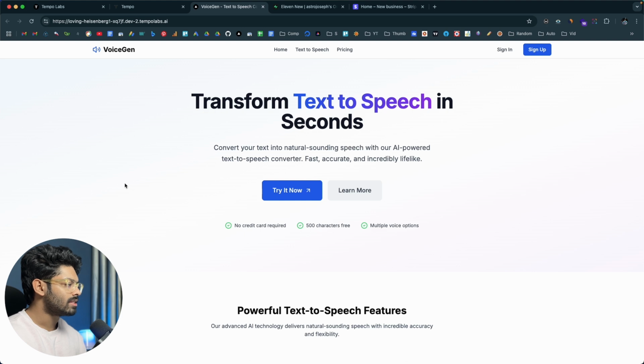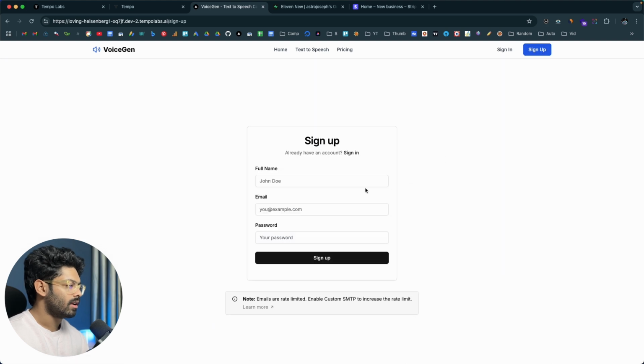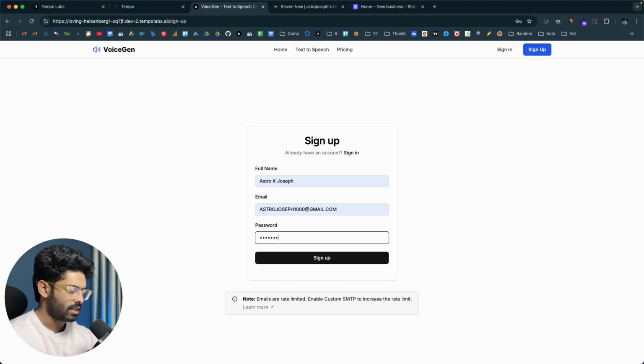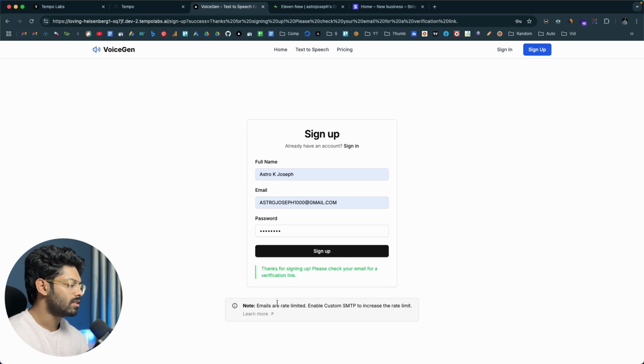Okay, and now it's time to test the functionality of the app. So first up, we'll see if authentication is working. So I can click on the sign up button right here. And now I'll enter my name, email, and put a random password. And I can click on the sign up button and it says signing up. So let's wait. Okay, here it also says emails are rate limited, enable custom SMTP to increase the rate limit. And now it says thanks for signing up, please check your email for a verification link.